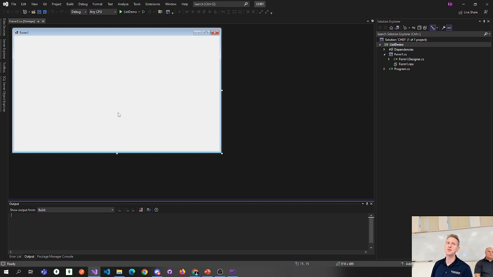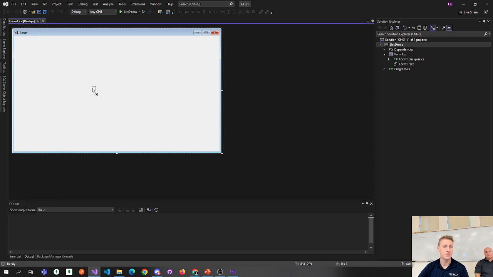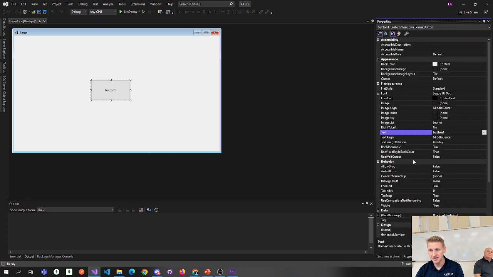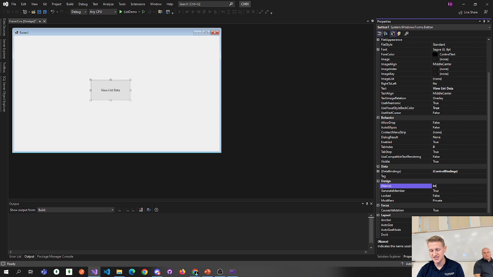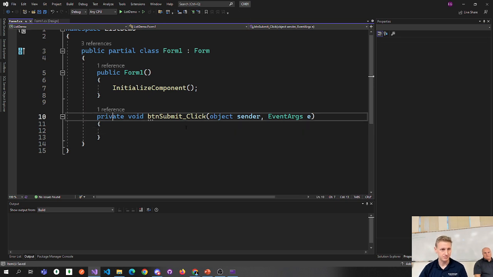So I just want to start with something simple: click a button, put data into the list, and then pull data out of the list. That's where I want to start. Put data in, pull data out. And so in this button, I'll go to properties and I'll say view list data. And we'll call this btn submit. And I'll double click.